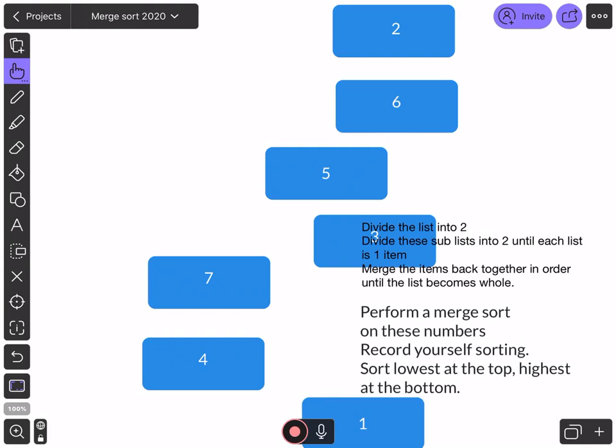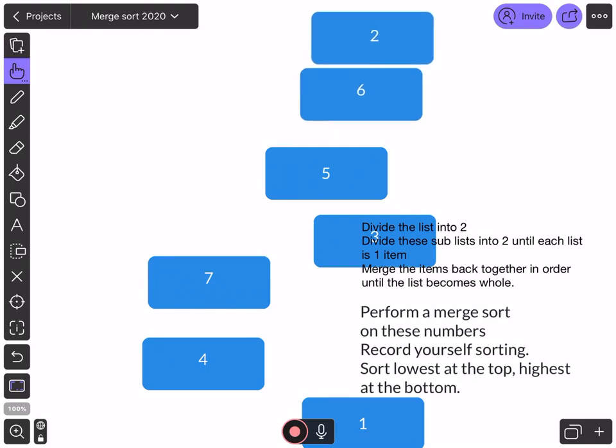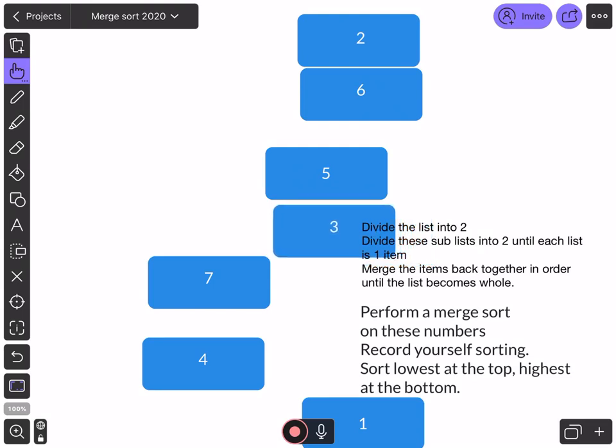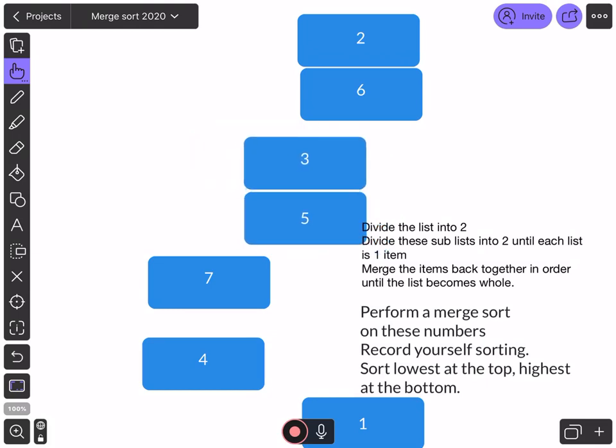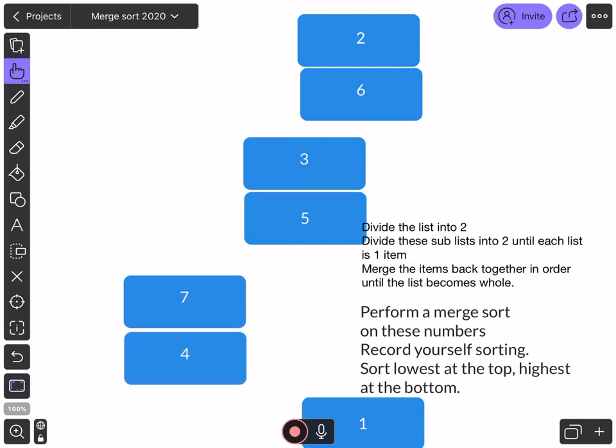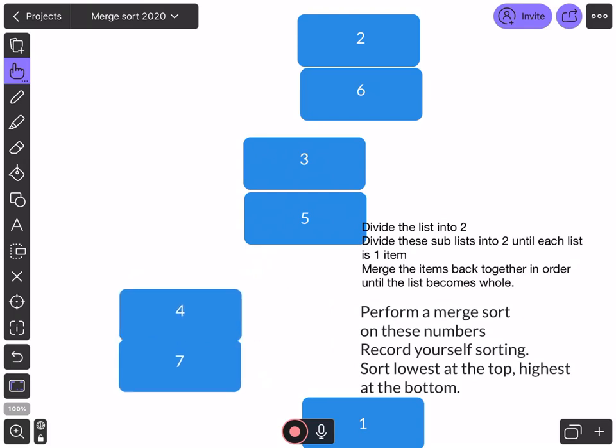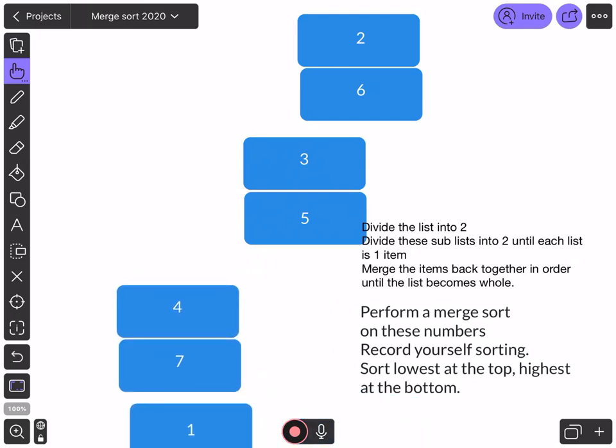So the top 2 here, we would merge these into a list of 2. Now we can see they're already in the correct order, 2 and 6. So we look down at the next list and we merge those 2. Now these 2 aren't in the correct order, we have 5 and 3, so we swap those 2 around. We look at the next lists, those 2 go back together, they merge together, 7 and 4, we swap those 2 around because they're not in the right order. And because there's only 1 item in this list, currently we don't do anything with it.